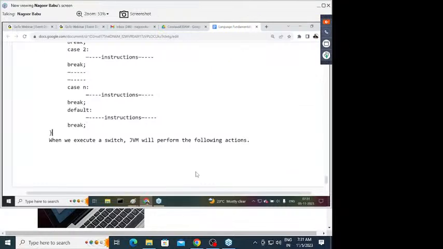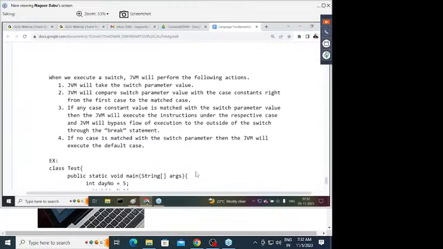Clear now all the cases. Understand it clearly. Next one is what? After completion of this particular one, when we execute a switch, JVM will perform the following actions. What are the various actions which are performed by JVM?